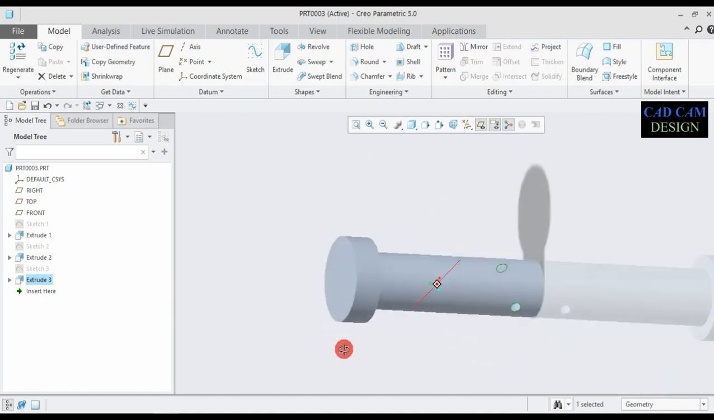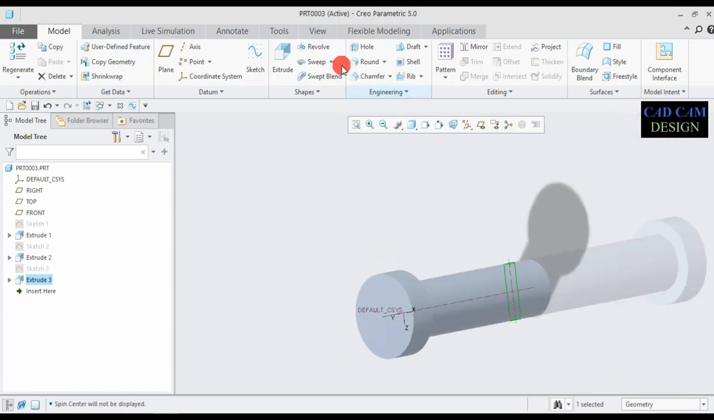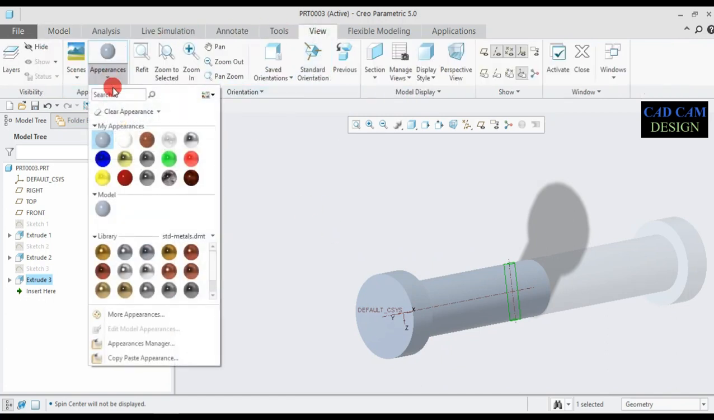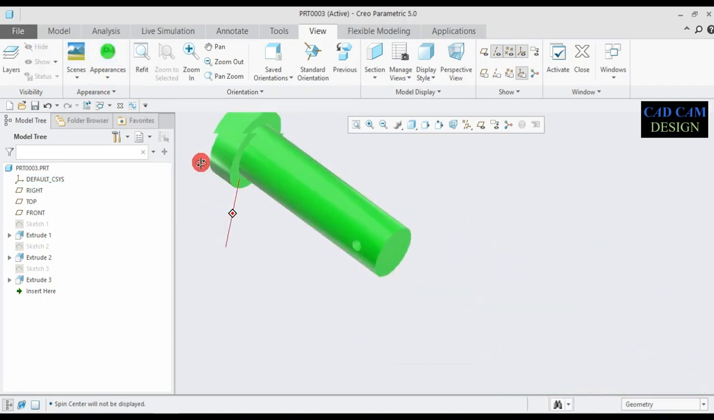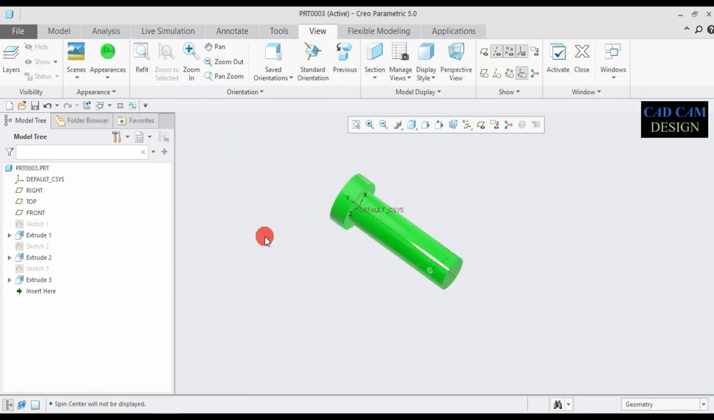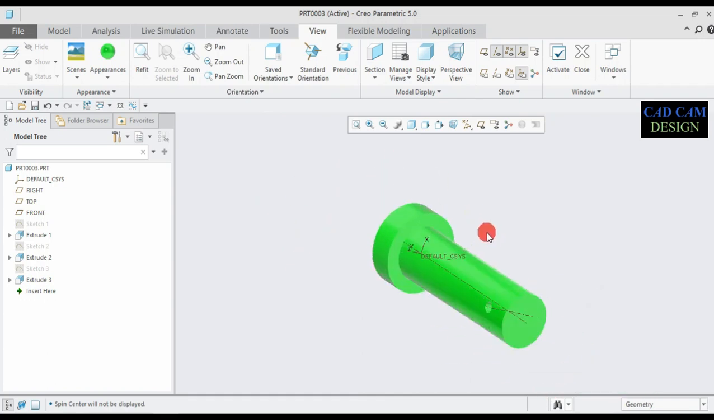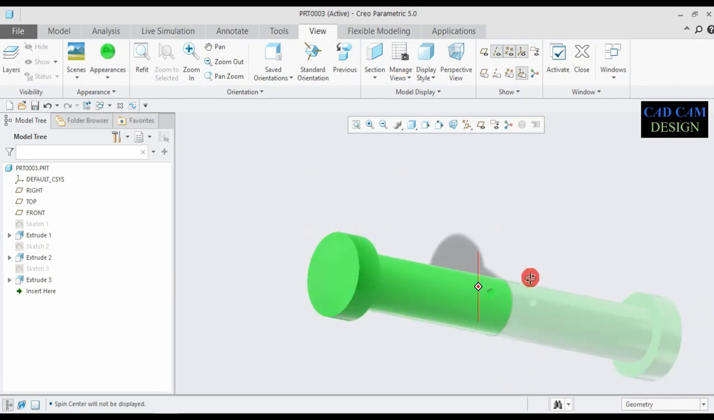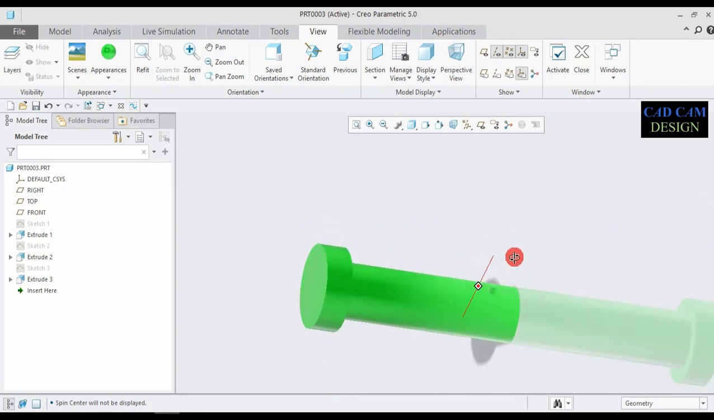Now we make the appearance on this pin. First of all, go to this view, appearance, and select our appearance. Now select our object and select this. Now see, our appearance is done, and this is our design object, perfectly done. See the pin is perfectly done, and this is the preview of our today's object. Now the knuckle pin is complete.